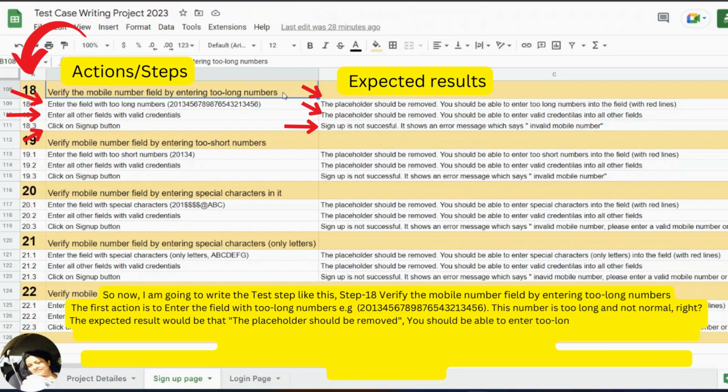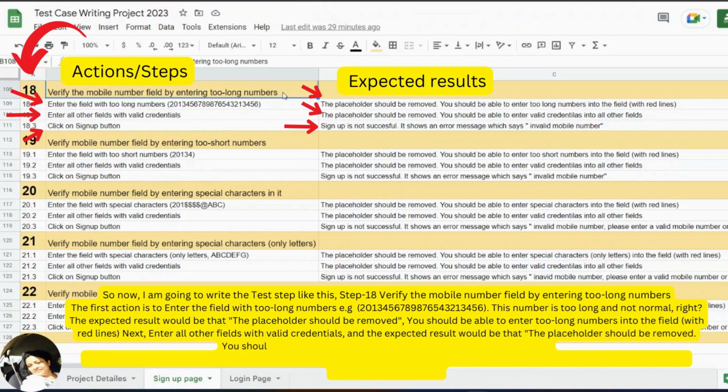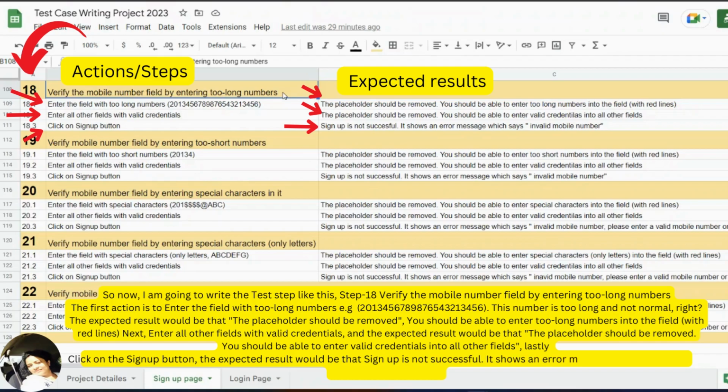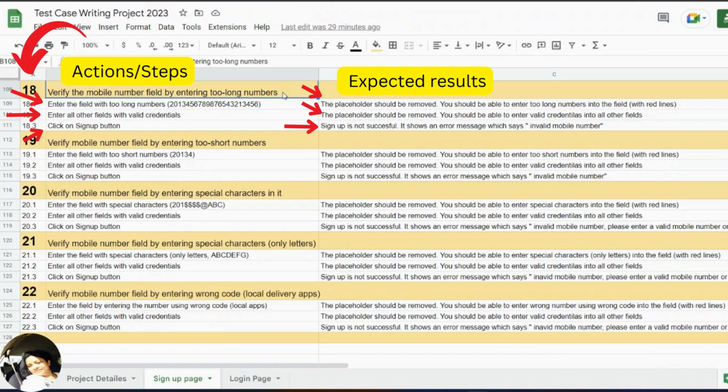The expected result would be that the placeholder should be removed and you must be able to enter too long numbers into the field but with red lines. Next, enter all other fields with valid credentials and the expected result would be that the placeholder should be removed and you must be able to enter valid credentials into all other fields. And lastly, click on the sign up button. The expected result would be that sign up is not successful. It shows an error message which says invalid mobile number.